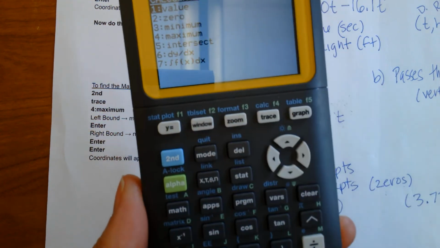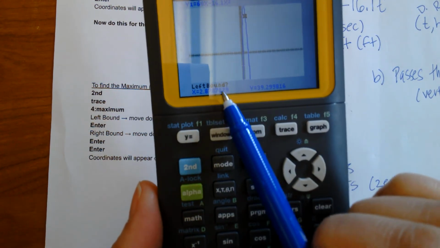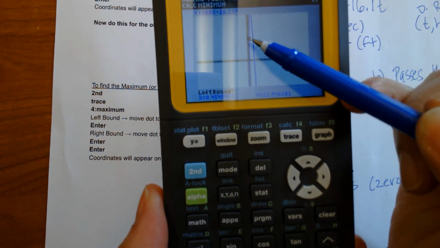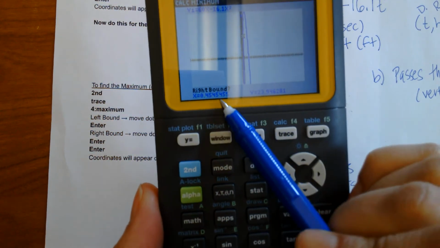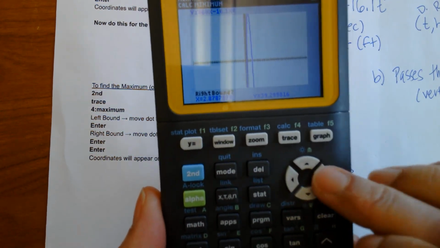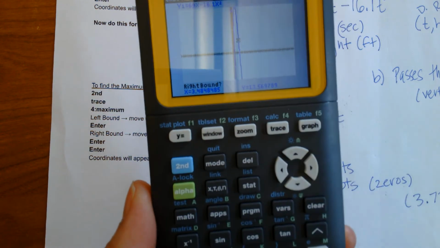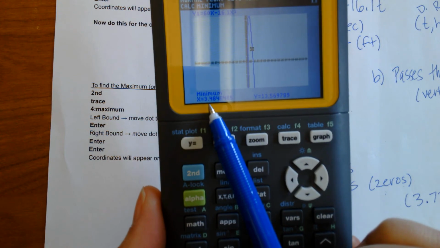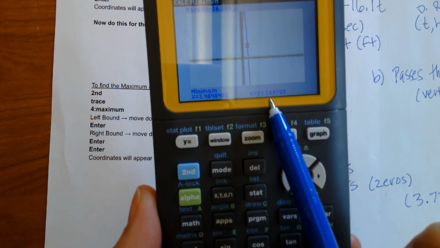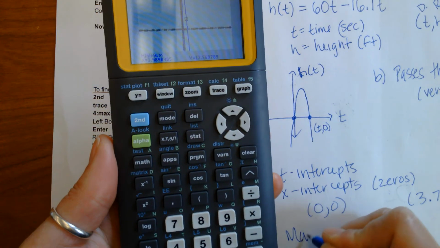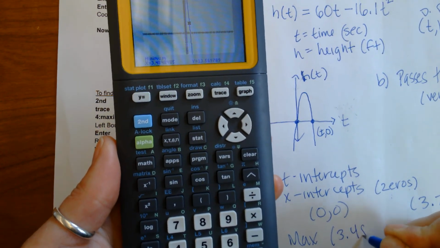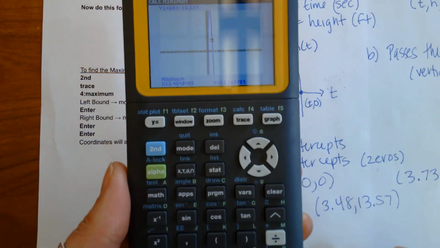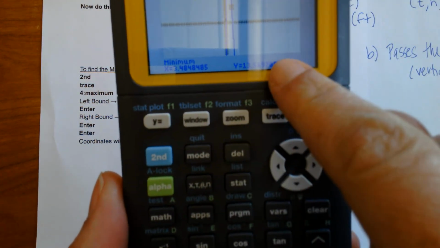All right, so second trace, 3 for maximum. Now it's going to say left bound. So you're going to have to be on the left side of this maximum point up here. So I'm on the left side. Enter. Now it's going to say go to the right side. So I go to the right side. I'm now on the right side of this maximum point. Enter. Take a guess. Yes. Maximum 3.48, 13.57. I am just rounding to the nearest hundredth. And you found it. Here's the X and here's the Y.